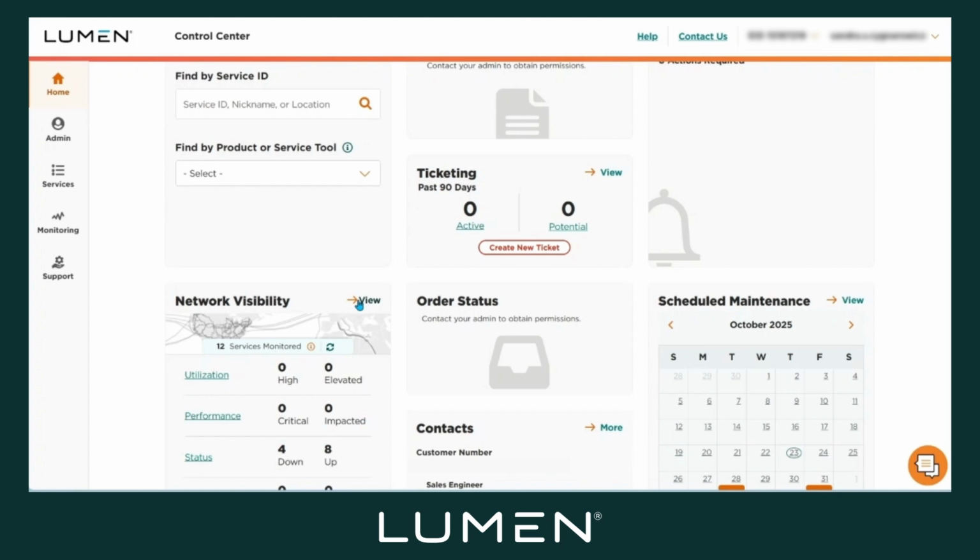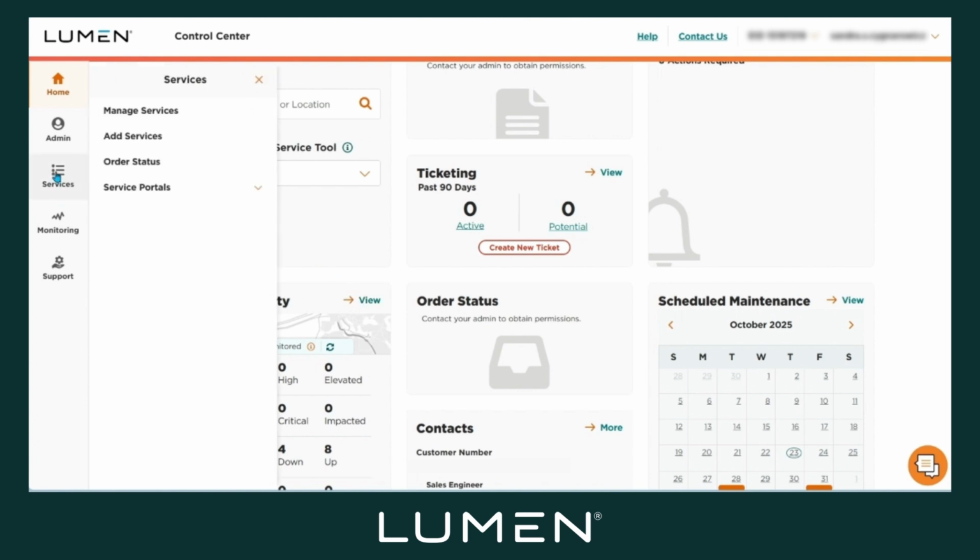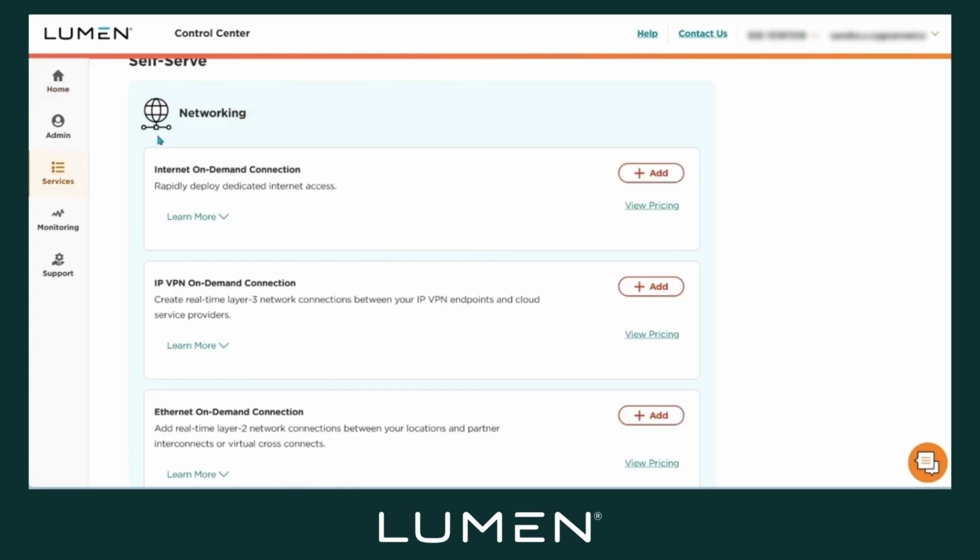Today we are going to build an Internet on-demand connection in the Lumen Control Center portal. Our Internet on-demand connection will use Border Gateway Protocol, BGP. So once you've logged into the Control Center portal, go to the left-hand side of the screen under Services and select Add Services. Then select Add Internet on-demand connection.